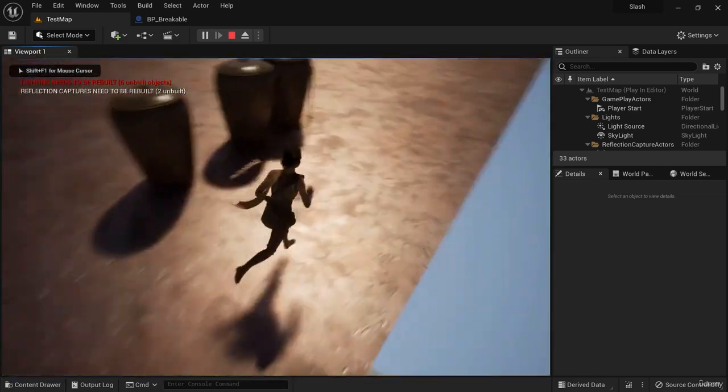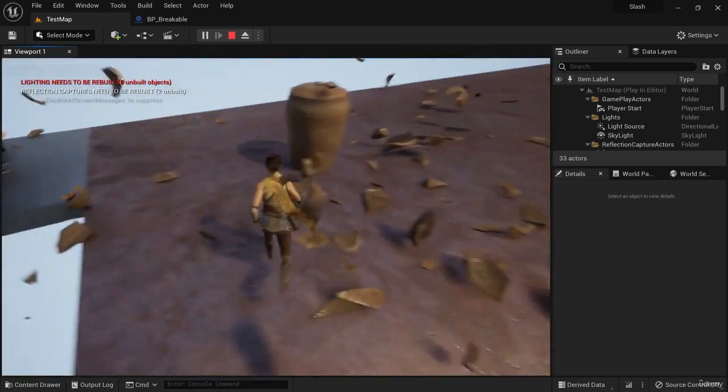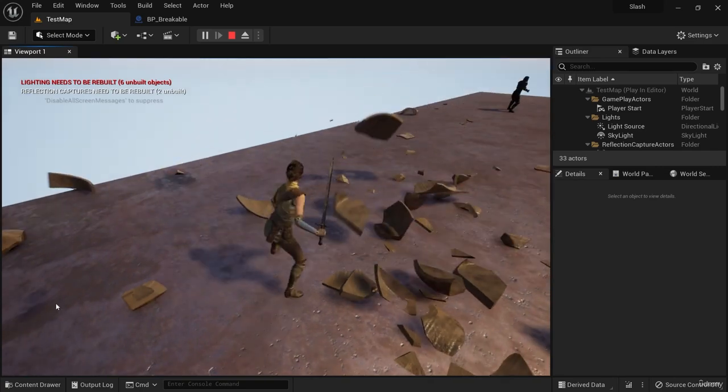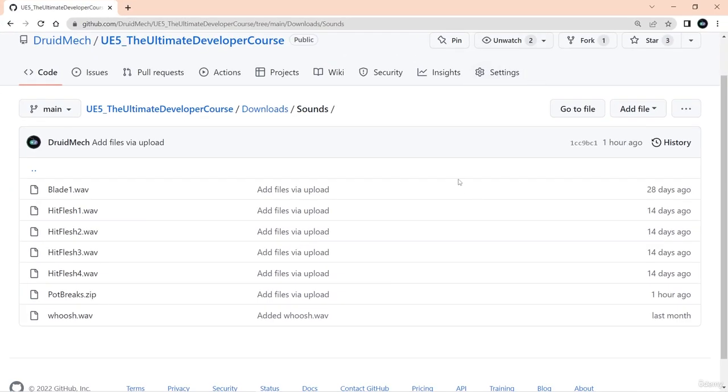All right, I have some breaking news for you. We're going to be implementing some breaking sounds when we smash our pots. So let's do this. Now for breaking sounds, we need some assets.